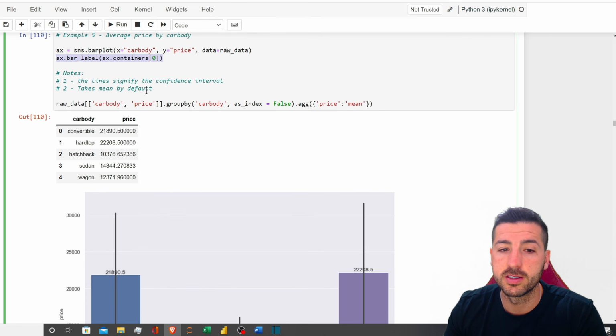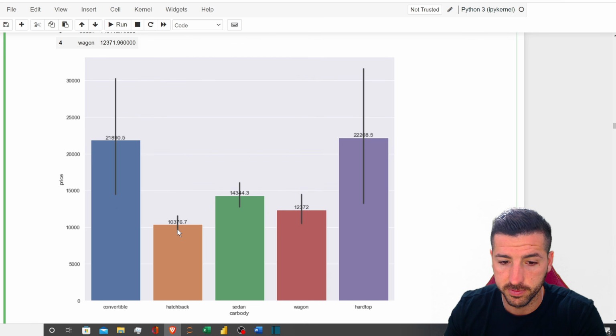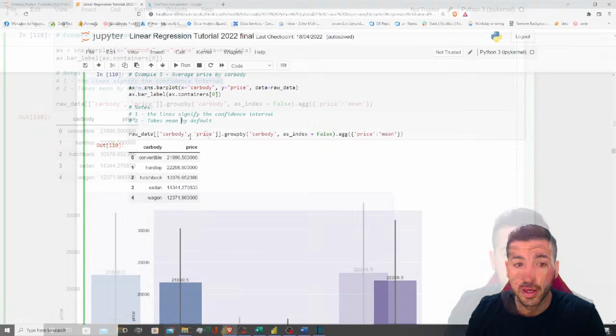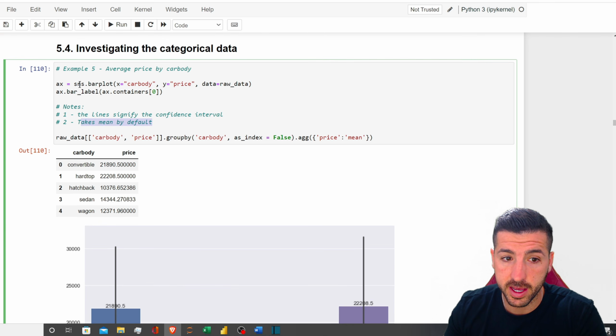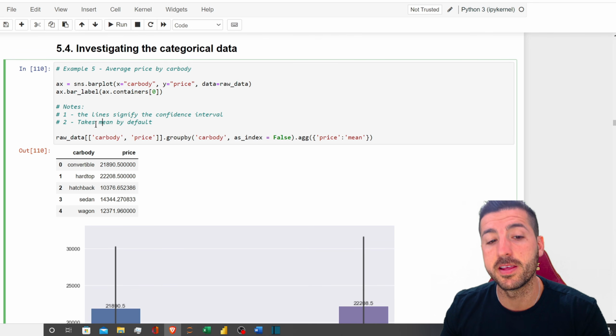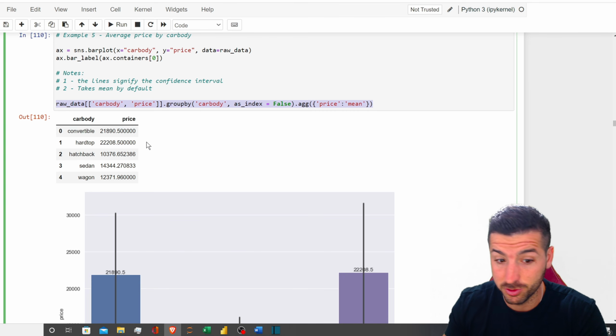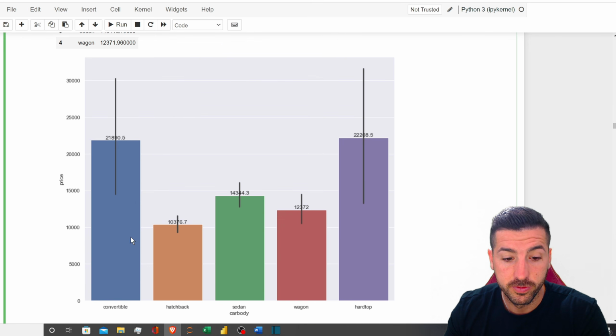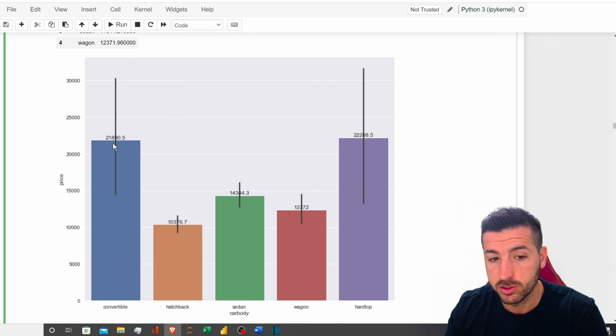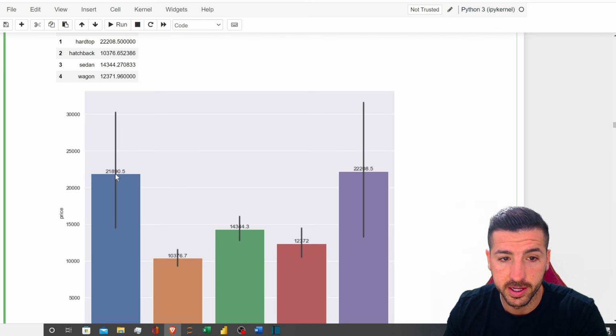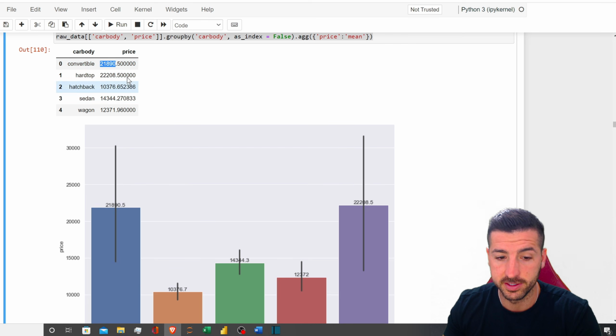So a quick note is that the lines signify the confidence interval. So these lines give us the confidence interval. And also when I run these sns bar plots, it takes the mean by default. I've also calculated the mean down here just to be able to compare the means, just to make sure it's correct. So for convertibles, the average price of the car is 21,890. So you can see the mean is actually correct.